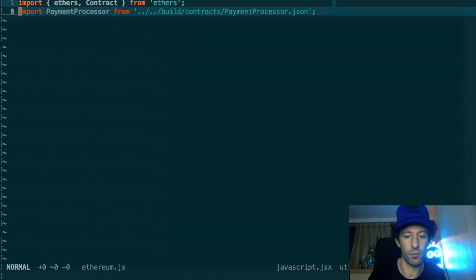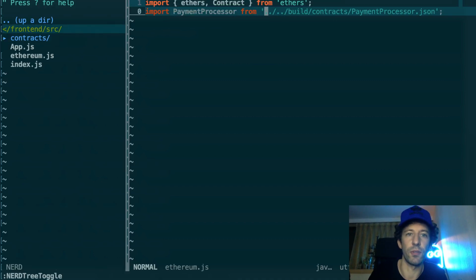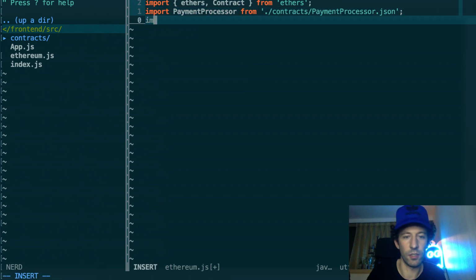Okay, so back to ethereum.js. Now this is going to be inside the contracts directory. There is another compilation artifact that we need. That's the one from Dai.